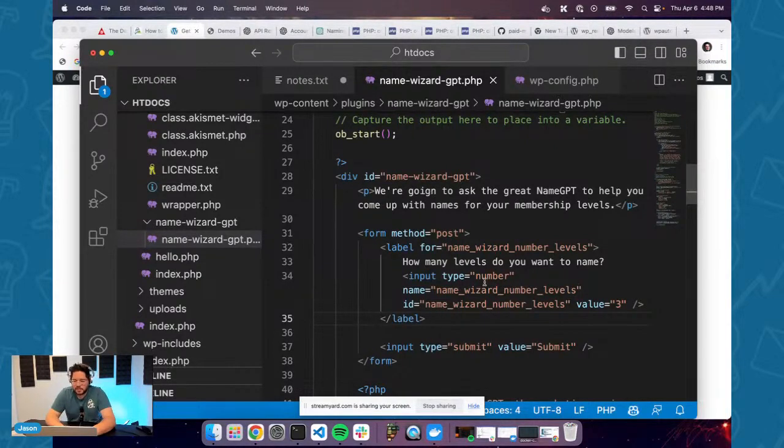Okay, let's see what Copilot did. You gave me, how many levels do you want to name? Or, it's not exactly that, how many levels are on your site? And so there's a number input. I actually hate the way number inputs work on phones, like the little scroll wheel thing, but that's a good input type for this. We're going to call the name and the ID name wizard number levels and default to 3.